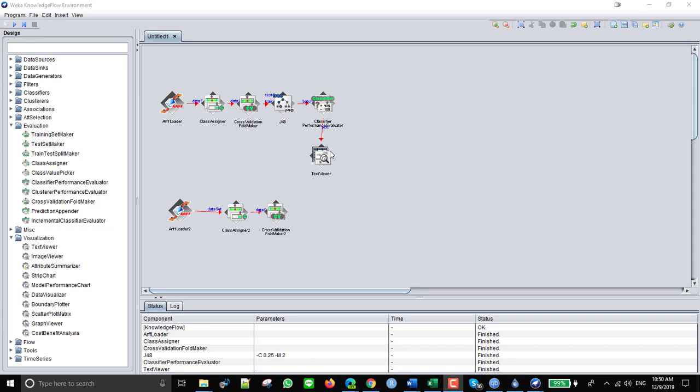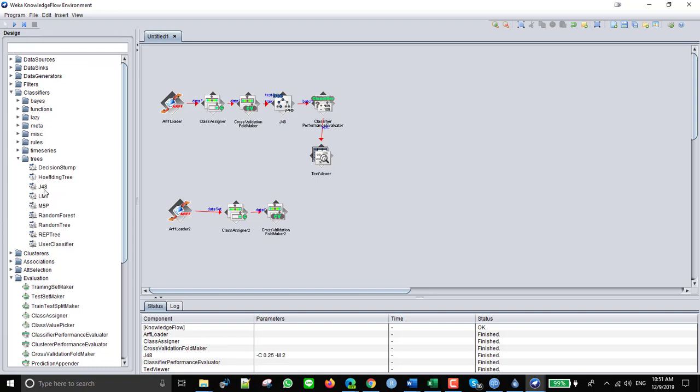And the next one is the actual J48. So knowing the order of these, I don't know. I'm just following his model. So class validation fold maker, J48, under classifiers, J48. And that gets connected. We want to get a split to a train and a test set separately. So we do training set and testing set.